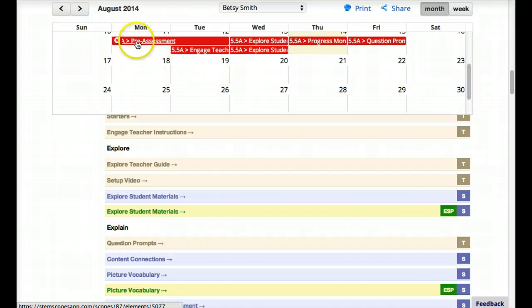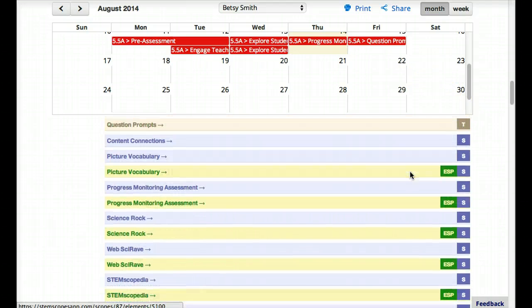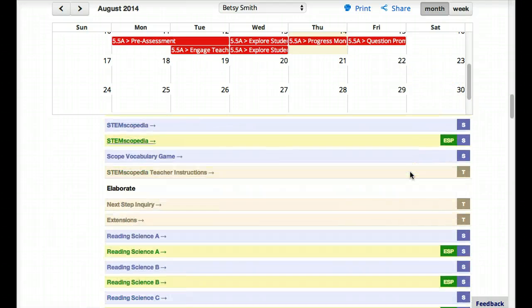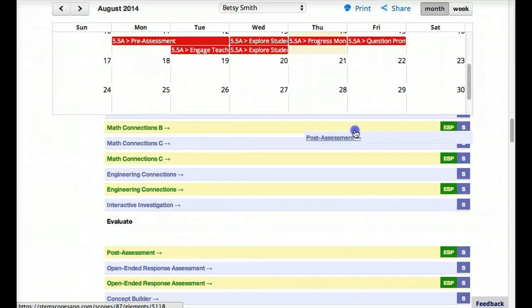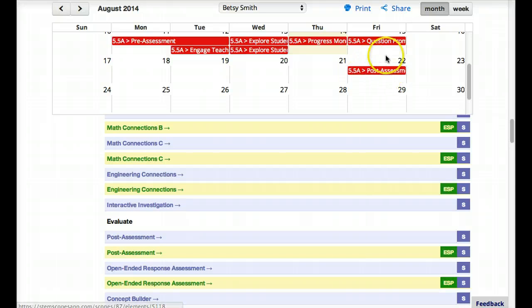I might start on Monday the 11th and need to end on Friday the 22nd. One strategy that teachers find helpful is to pick that last day, and let's go ahead and load that post-assessment on that last day. So I know this is where I need to end. And then you can kind of work your way in between to figure out exactly how you want to do it.